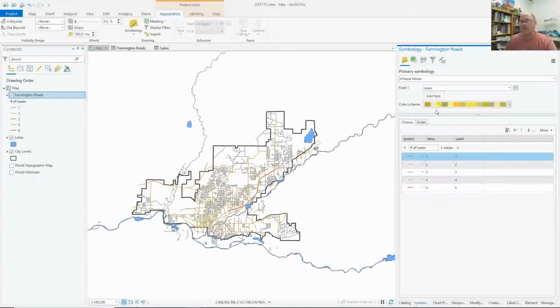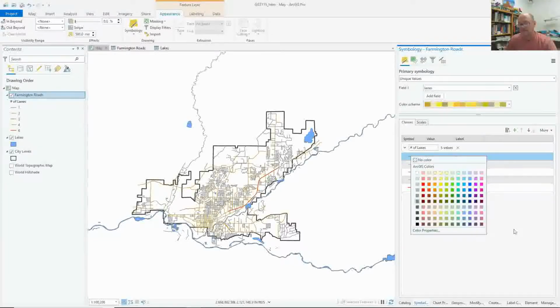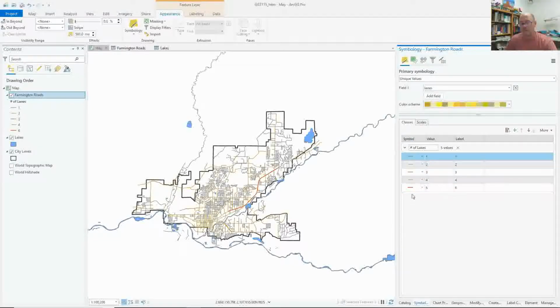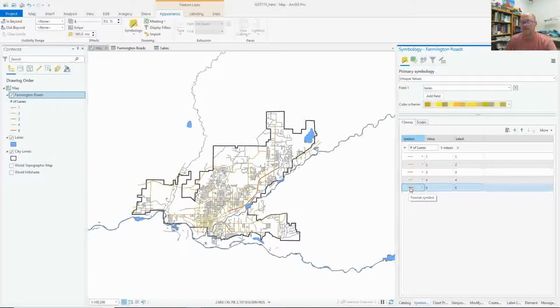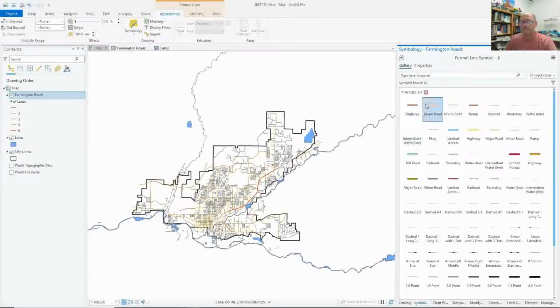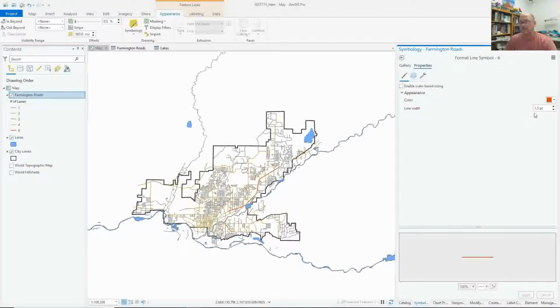In this case, we use lanes, and we went through and we used a color palette, but then we changed the individual colors of the roads, with the last one being thicker as well as a different color. So we just left clicked on the swatch and we got to the properties of that line.